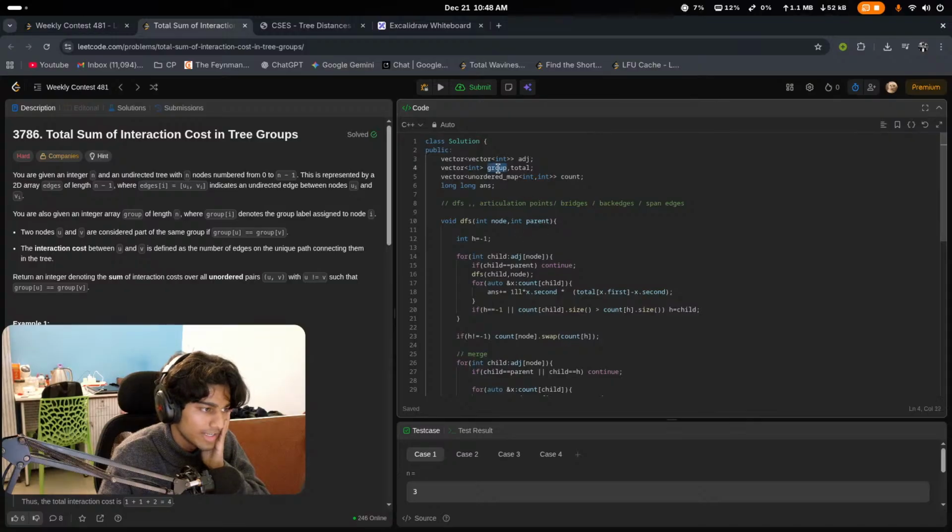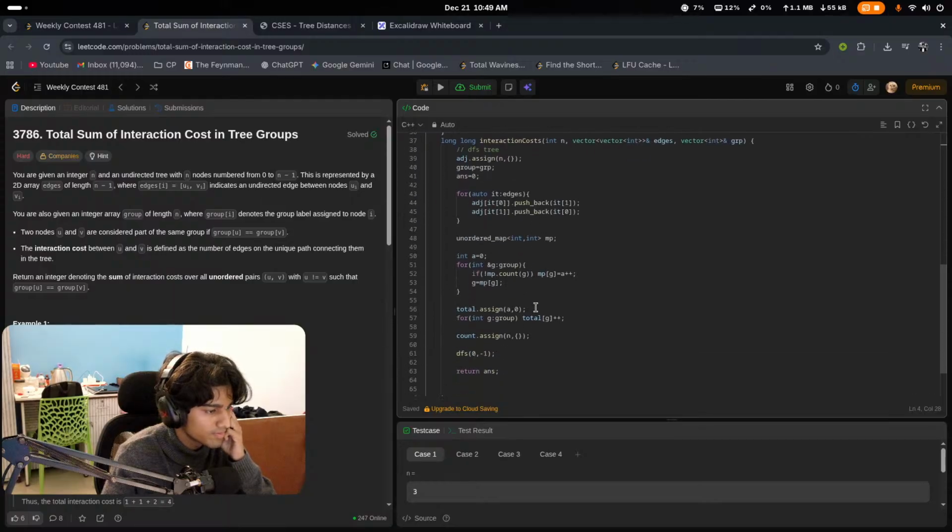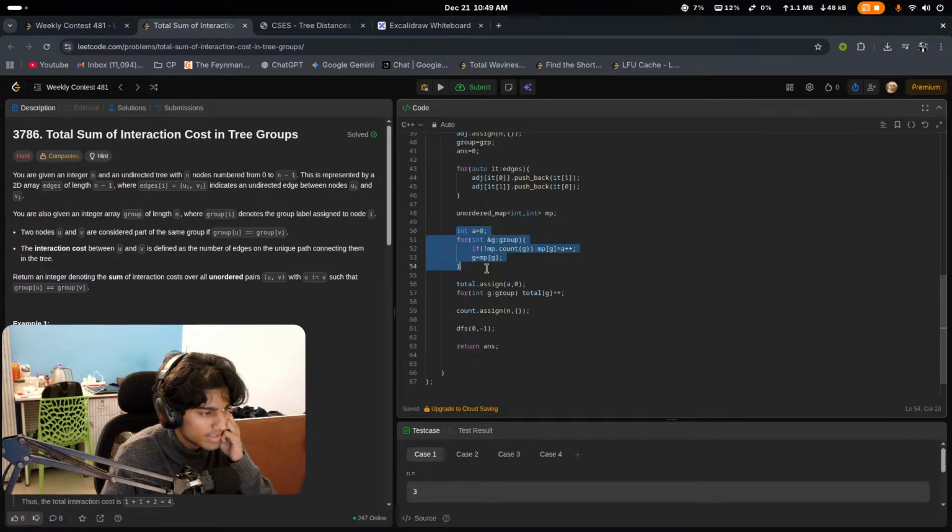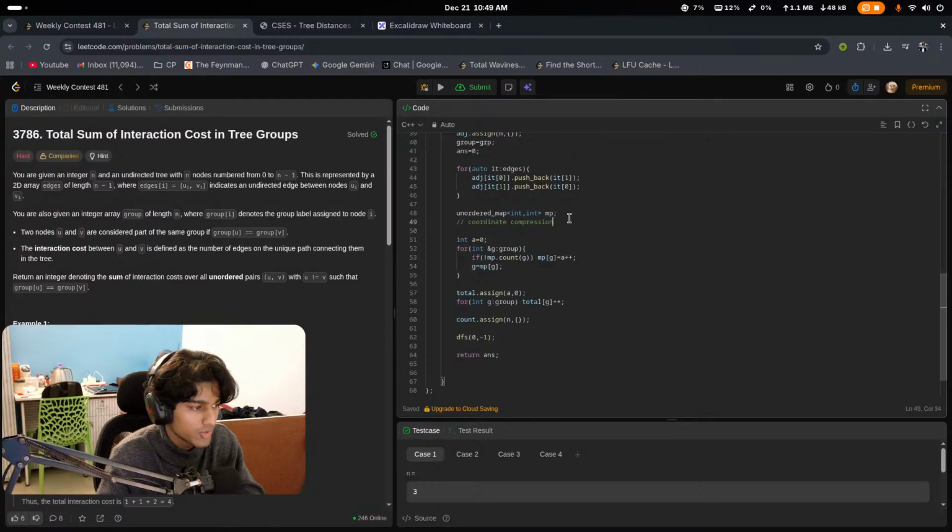So this group is already given. So this is basically which group a particular node belongs to. And this total is the total number of nodes in a group. So yeah, this is something called coordinate compression. It is a very common technique, especially in RMQs like segment tree, Fenwick tree. In problems like inversions, we use this trick. So I have just compressed the coordinates for group.